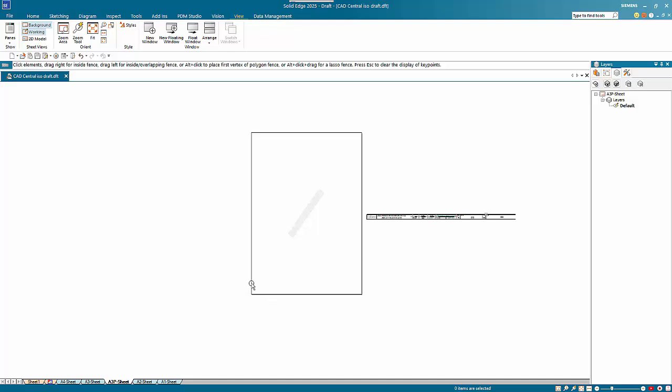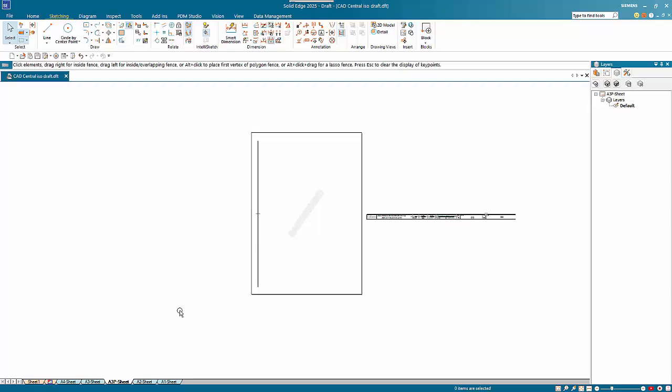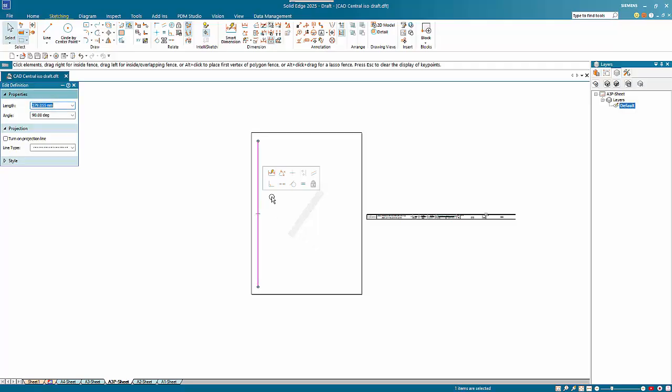So now the trick is how to put your border line in. If we go to the Sketching tab, go to Line, and I'll start placing here somewhere. If you're not sure, you can always go back. So 297 by 420. It's 420 high, so if we want a 10 mil gap each side, we want it starting at 10 and being 400 long.